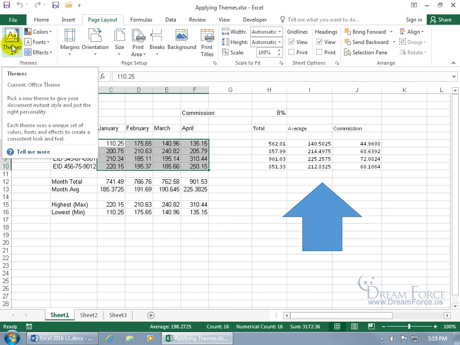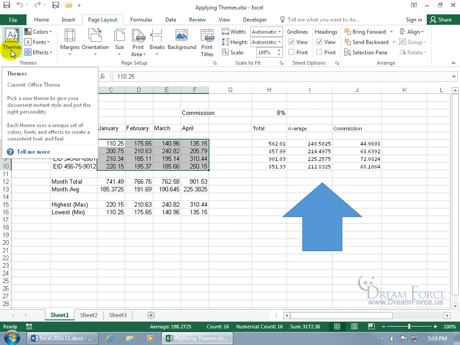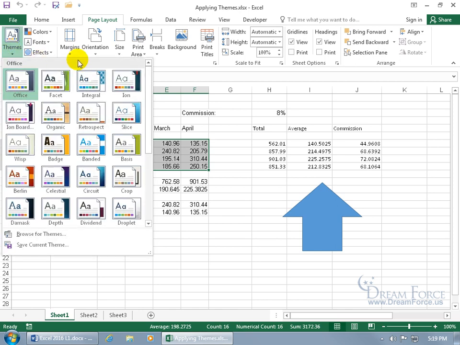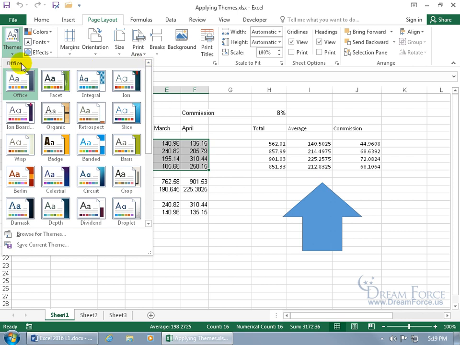You have your themes here that are made up again of colors, fonts, and effects. So to find a theme that may work for you, click on the drop-down arrow, and you've got quite a few. You can go ahead and scroll down and take a look at all the other thumbnails. But let me go ahead and explain the thumbnail. You have the uppercase A and lowercase a. That represents your theme fonts. So the uppercase A is for the headings, the lowercase a is for the body.